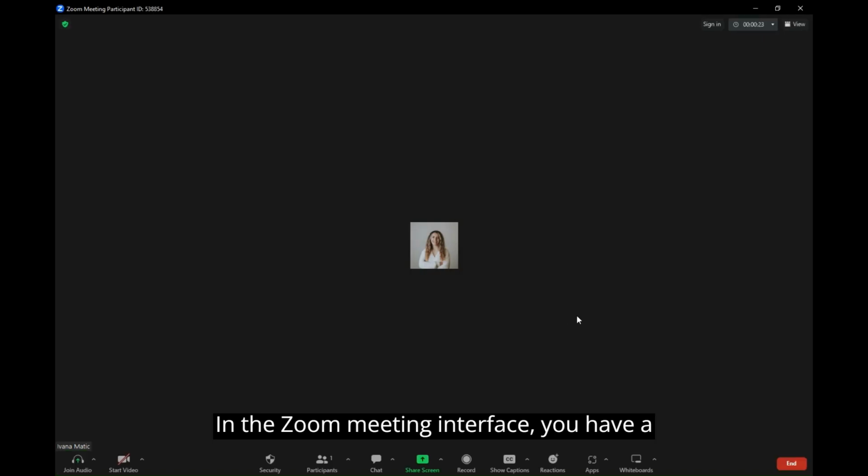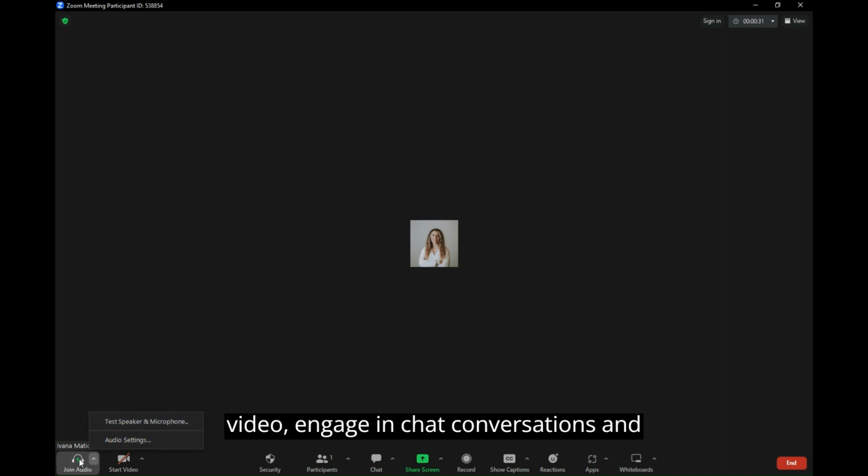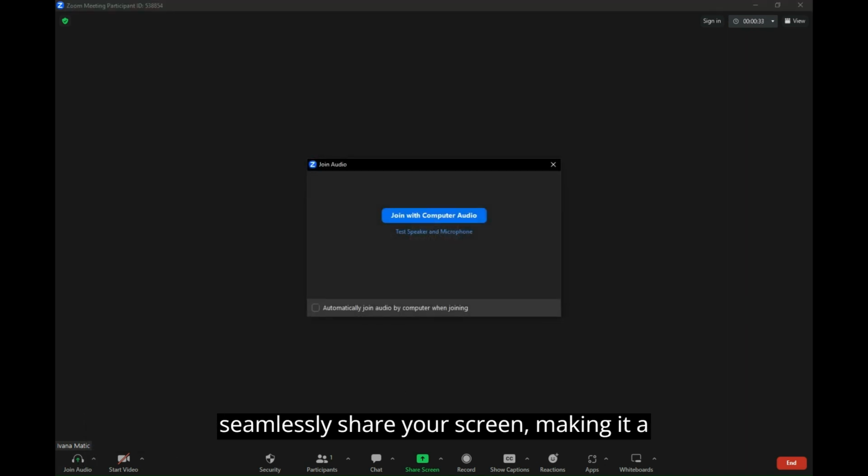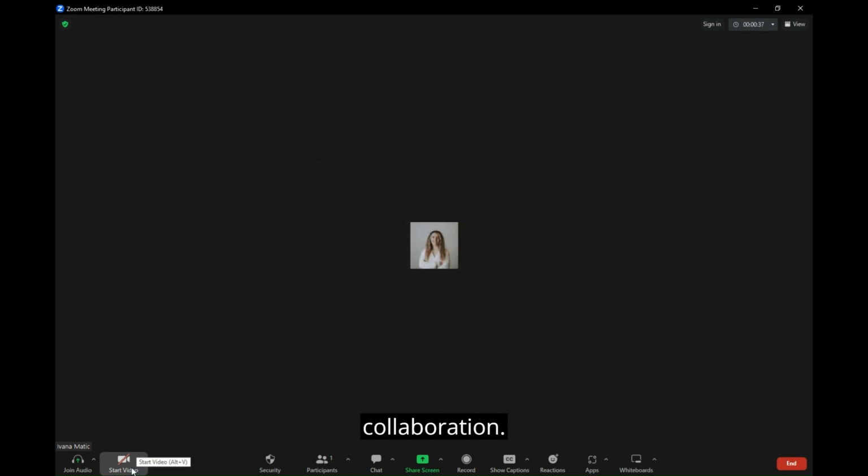In the Zoom meeting interface, you have a variety of controls at your disposal. You can easily mute, unmute, toggle your video, engage in chat conversations, and seamlessly share your screen, making it a versatile platform for effective online collaboration.